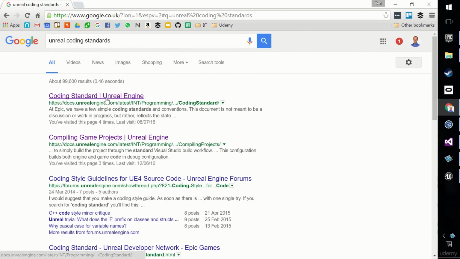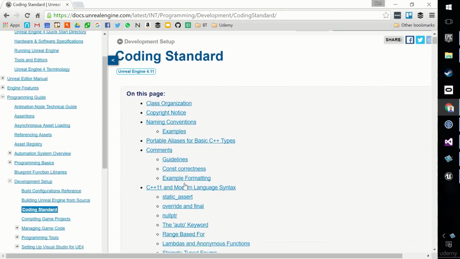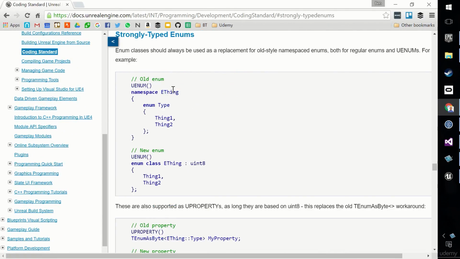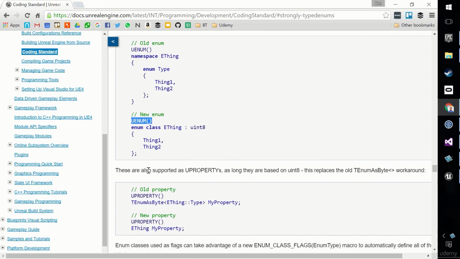And if you go there to the coding standard, and this link is in your resources for the lecture, and then you look for strongly typed enums, you'll get this. You'll see that the new way of doing things is like this. Very much like we did before, but two changes. Number one, you need to annotate with uenum. This is a preprocessor directive for the Unreal header tool, and it just needs to know that you're declaring an enum here. It's to do with something called the reflection system. We don't need to go into that now.